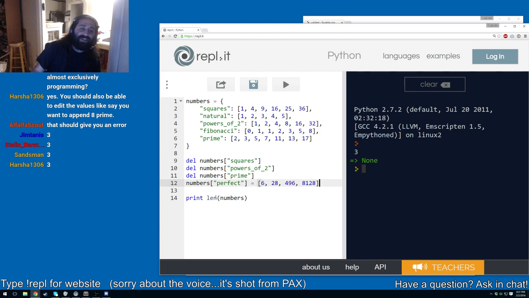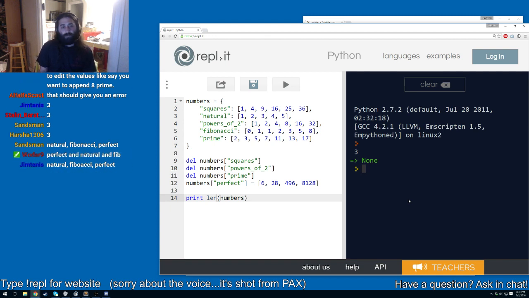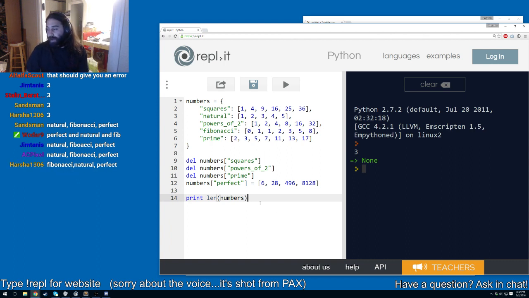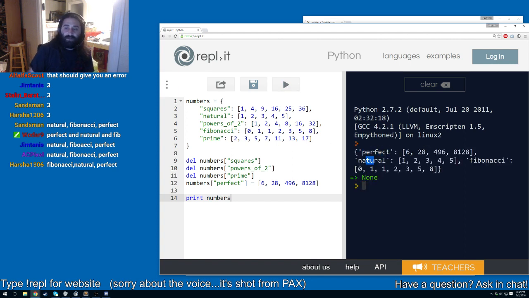So what are all of the keys in the dictionary at the end right here? What are all the keys? So just type them out in a list. Alright, cool. So a lot of people saying, yep, correct: natural, Fibonacci, and perfect. So if we just print the dictionary right now, we can see we've got perfect, natural, and Fibonacci. Cool. Any questions on adding and deleting things from the dictionary?